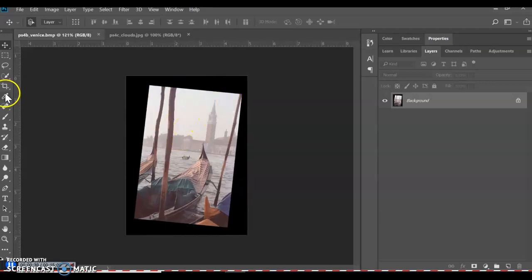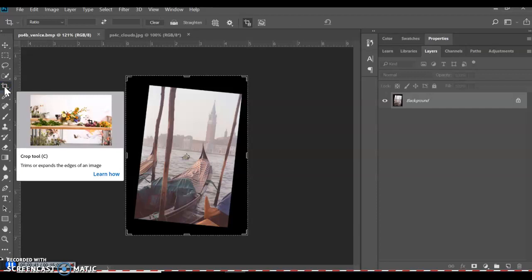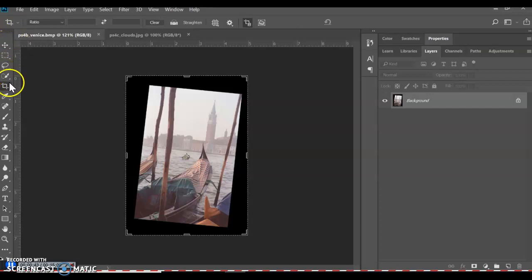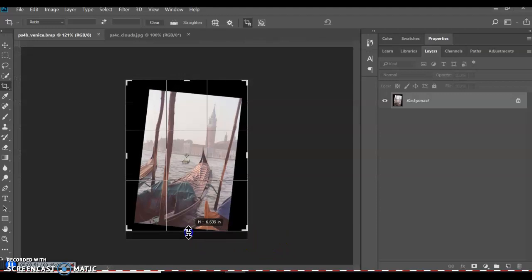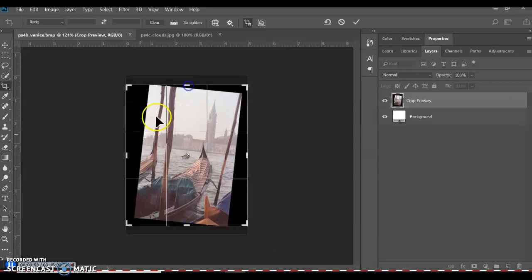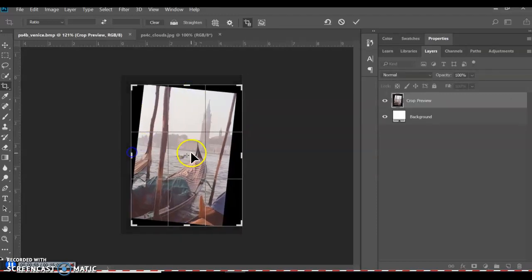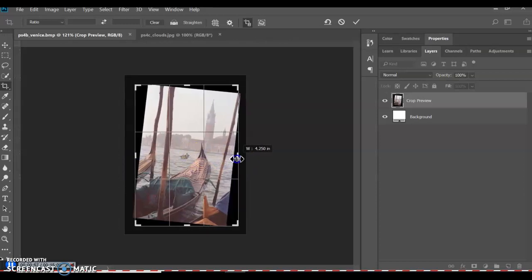The first thing we want to do to change this picture is use the crop tool. The crop tool is the fifth one down on the toolbar, and it's going to cut off the black edges around the outside of the picture. So we get this bounding box on the outside of the image. You can drag the sides and you can drag the corners, but it's not necessarily straightening this up, and that's what we need it to do.